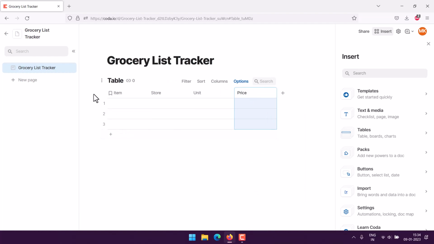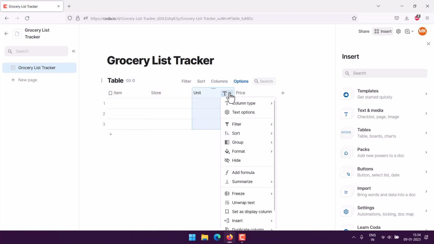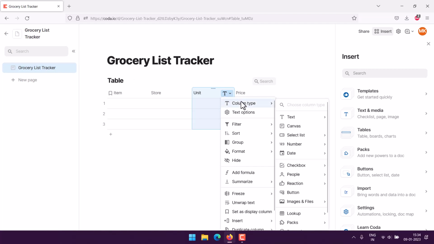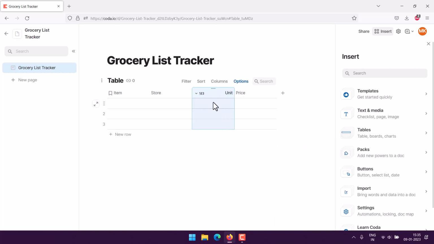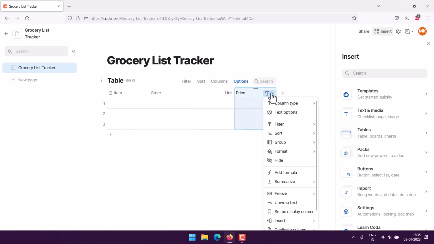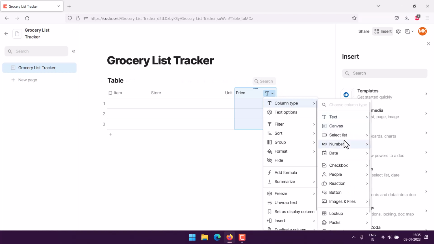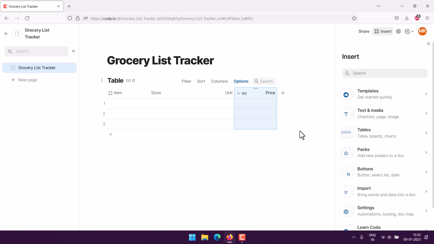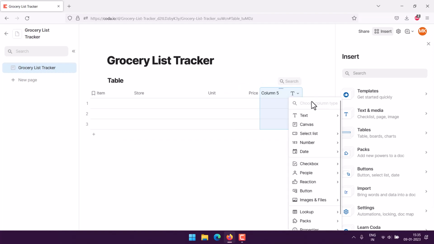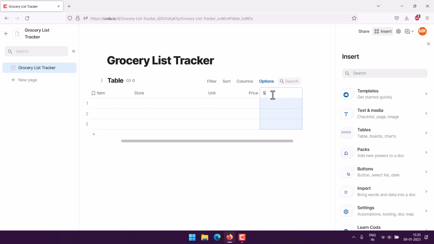Right now we will have to adjust each column for the specific use case. So for unit it has to be a number, so column type, and here we will go with number, right? So it is number, and so is price, again number. Okay, then we also add one more column, status, right? So we rename this to status.